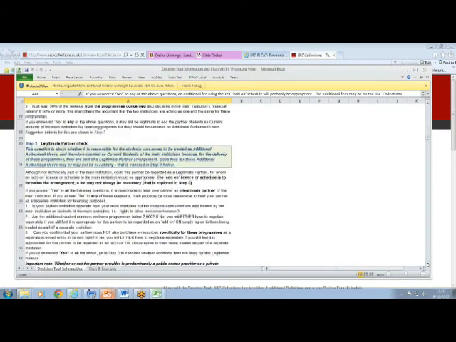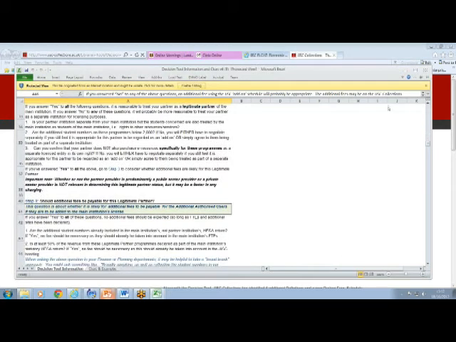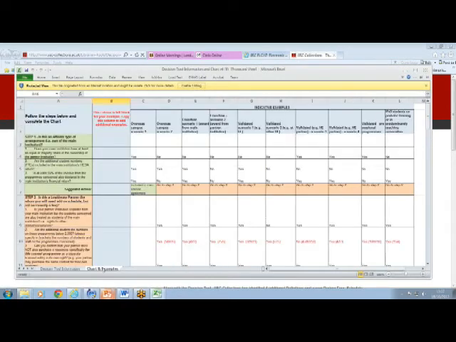Okay, so if we go down then and look at step 3, this question is about whether it's likely for additional fees to be payable for the additional authorised users if they are to be added to the main institution's licence. So if we look at the chart then at the bottom, chart and examples, you can see here it gives you the different scenarios. There's one for overseas campuses.